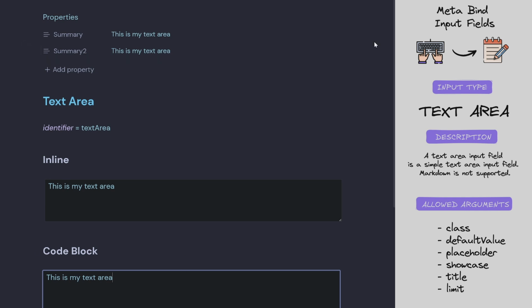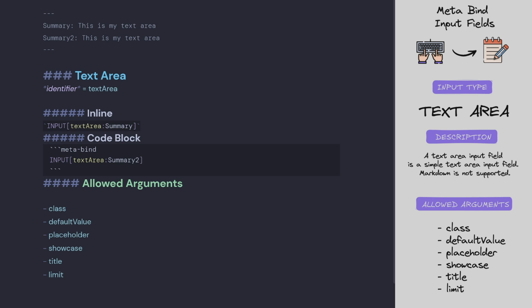So let's have a look at our arguments now. We can use the same class as we did for the text field, but because we've already covered that, I think we'll skip that. I know the default value doesn't work, so we'll skip that one as well. The placeholder does work, so we can put in placeholder, enter your text.